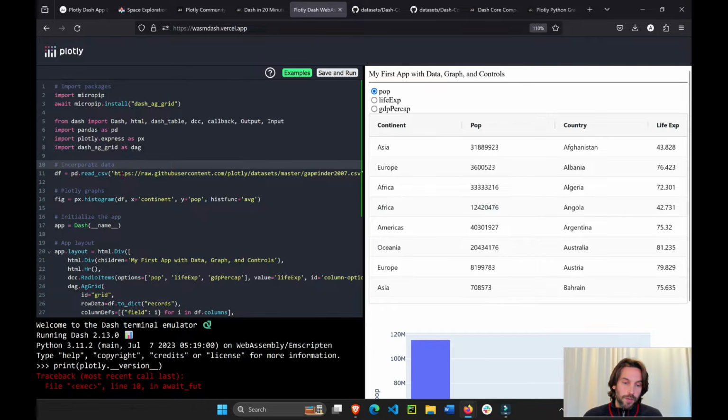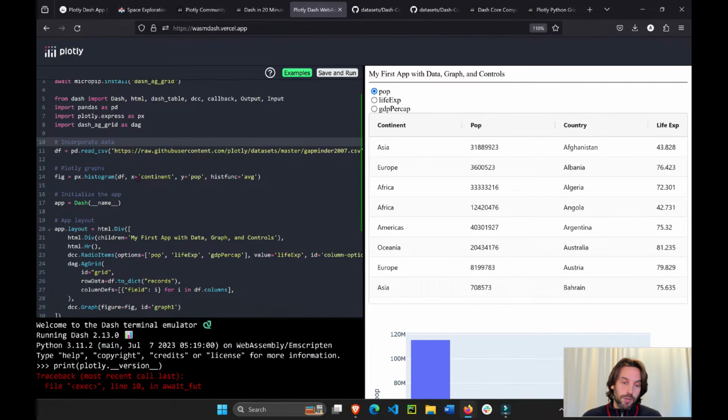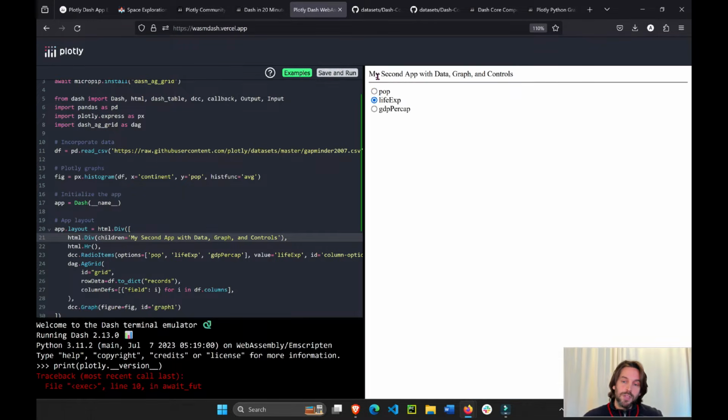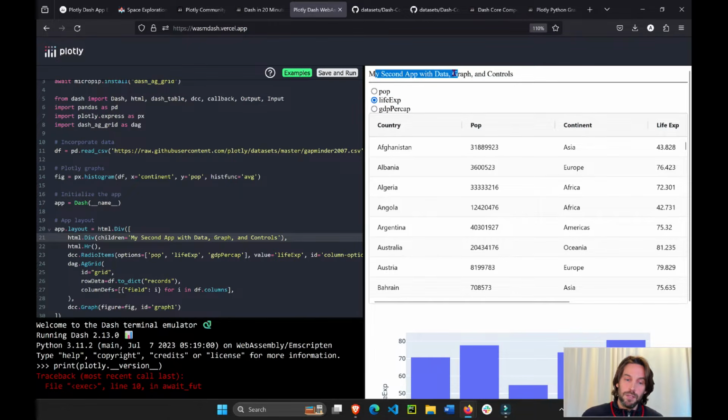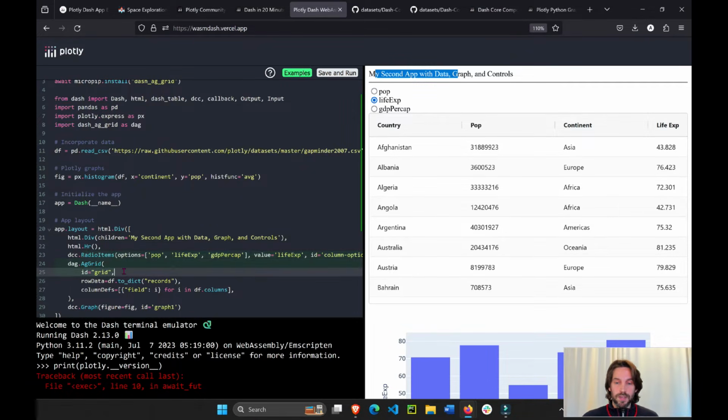The code on the left is where you can also interact with and change things. Let's change this. My first app is a title, so let's change the title to, I don't know, my second app, and then just click save and run, and now you will see the app update. If you want to add a dropdown, add a checklist, we'll do that in a few minutes. You can also do it here inside the layout, and it will update the layout of the app.